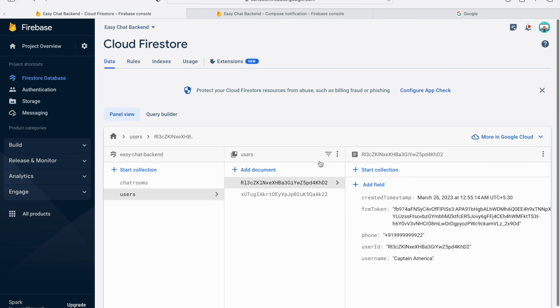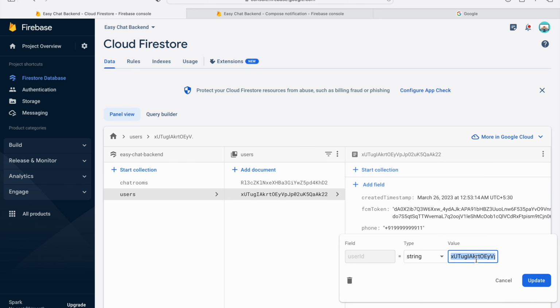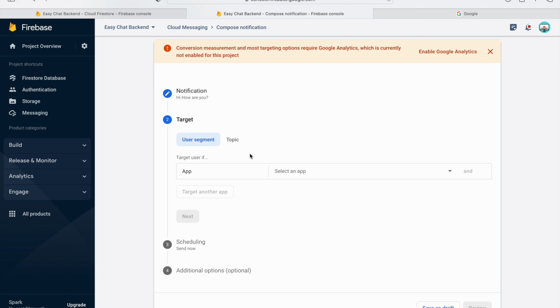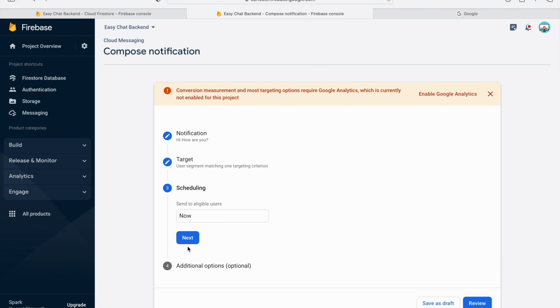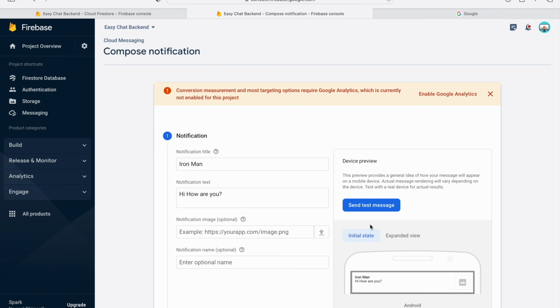And we need that data. We need user ID. So how to send user ID? I can copy the user ID of Iron Man from here. And I will come over next. Select the target as this application, our application. Scheduling will be now. And here in custom data, we will send the data. So key will be userId, value will be the user ID of Iron Man. So I will go to notification again, click on test, select the token, next, test.